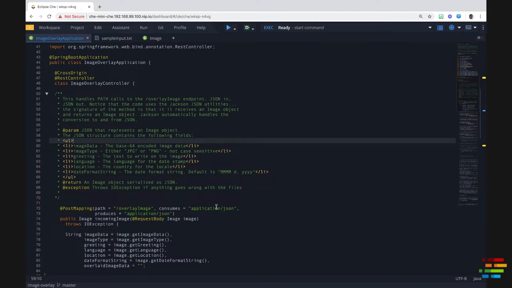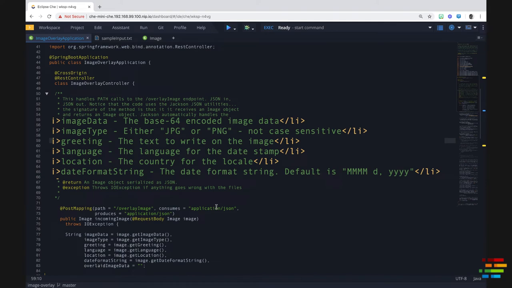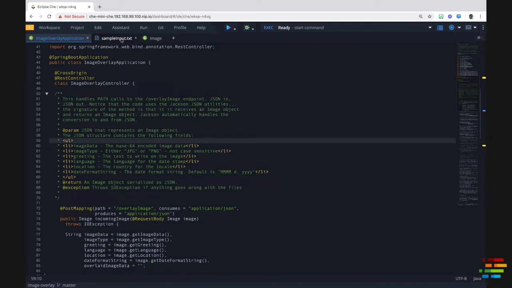The JSON structure used by the function contains 6 fields. The most important is image data, which contains the base64 encoded pixels from the image. There's also image type, which indicates if this is a JPEG or a PNG. The other field you might want to use is greeting. That's the text that's written at the top of the image. Beyond that, there is a date format string, a language, and a location. Basically, we took everything hard-coded in the function and made it a field in the JSON structure.